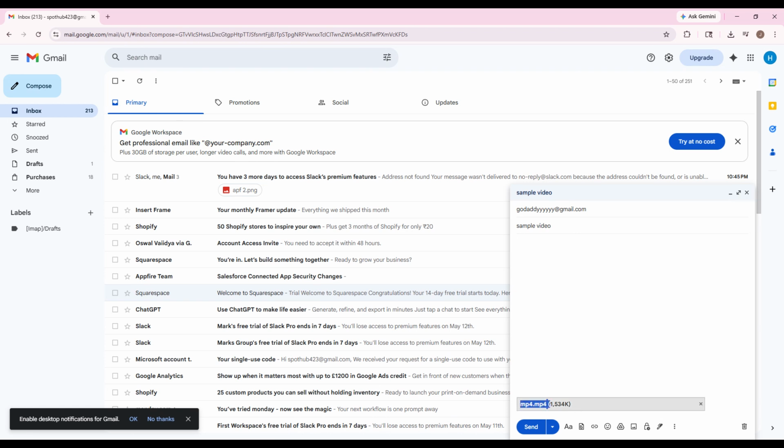Gmail will start uploading the video to your email. Now all you need to do is wait for the upload to finish. If your video is small, this usually only takes a few seconds or a couple of minutes. If the file is larger, it may take a little longer depending on your internet speed.